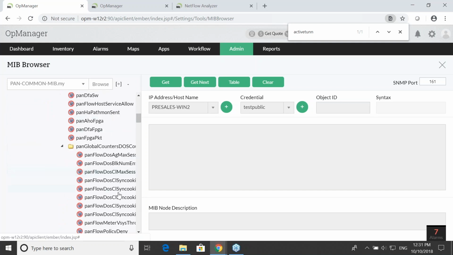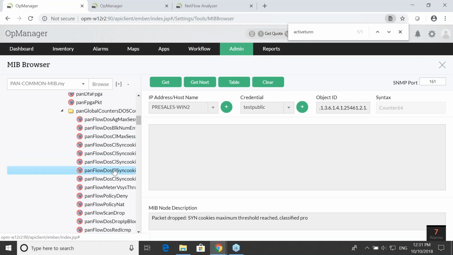So I wanted to understand what this particular monitor does. So this particular monitor is going to bring me the information and say the session limit reached for the aggregated profile drop session. So likewise, if you need to understand what a monitor does, you can just select the respective metric that you wish to monitor, and you can go through the MIB node description to understand what it actually does.